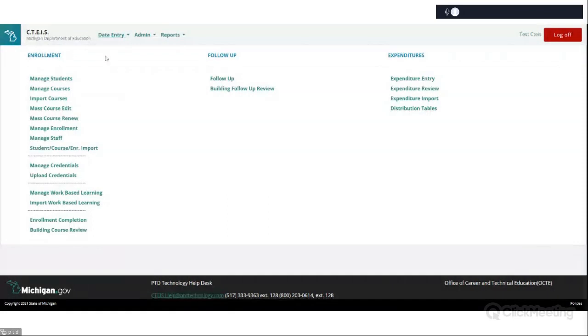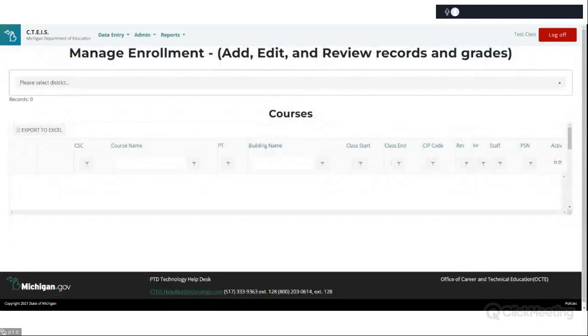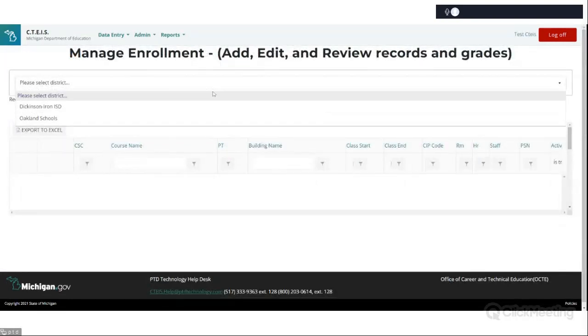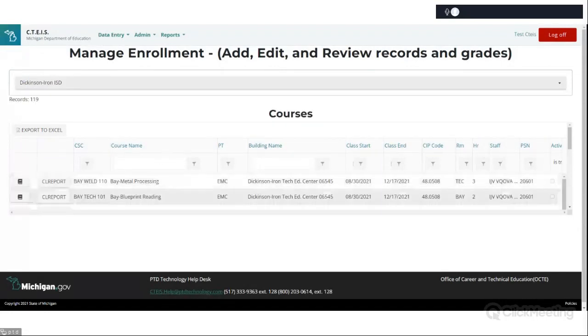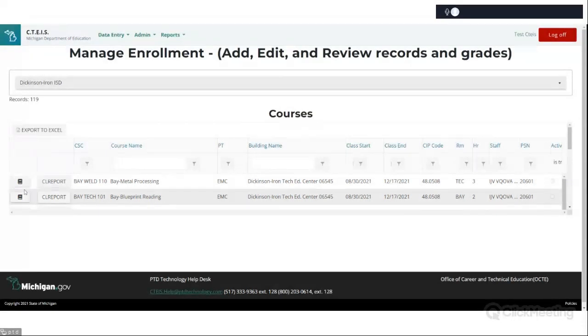So we're on to data entry, and then we're on manage enrollment, which is here. Okay, so we would select our district, and then there are our courses. We can click the book icon, and then the enrolled students are displayed in a grid, and you can sort, as we stated earlier, by clicking on the icons under the column headers.